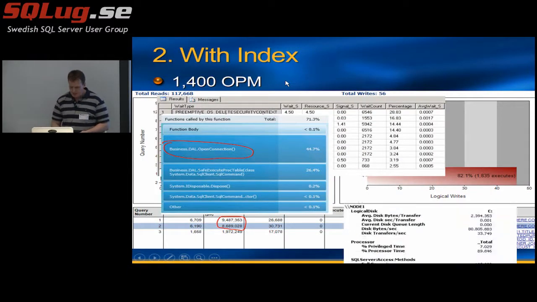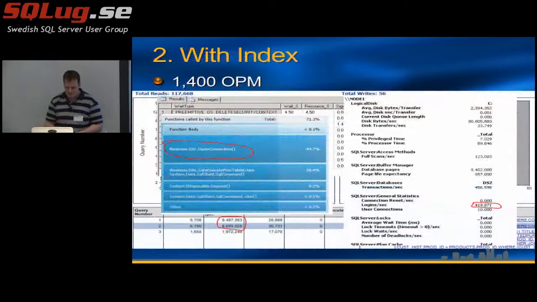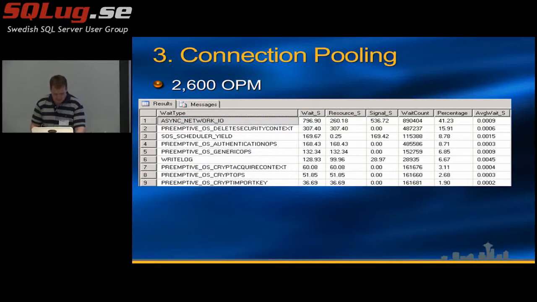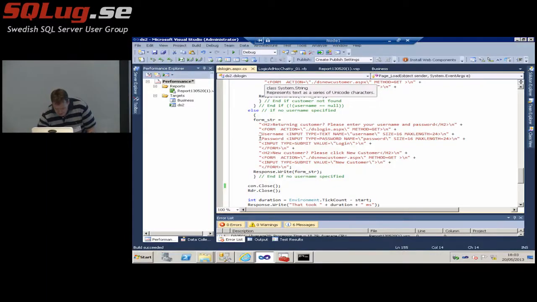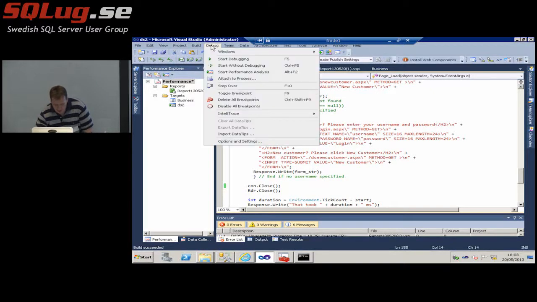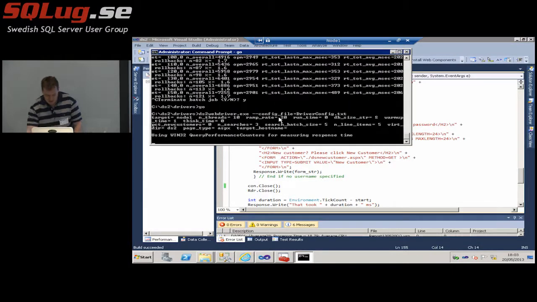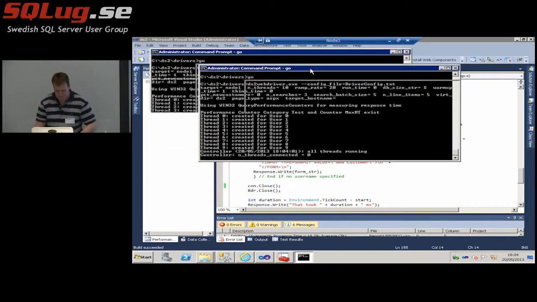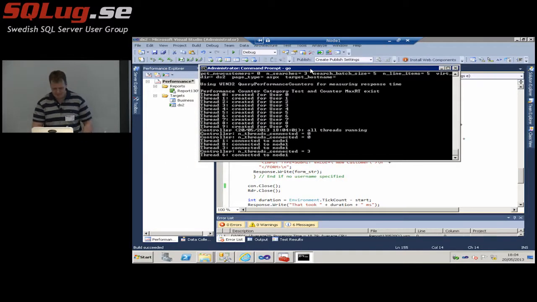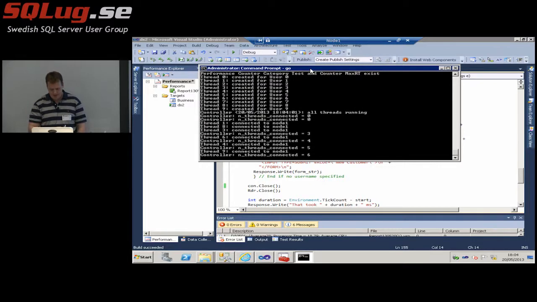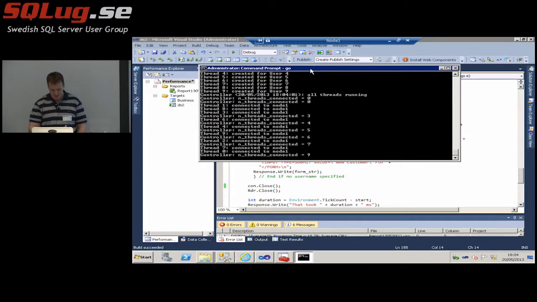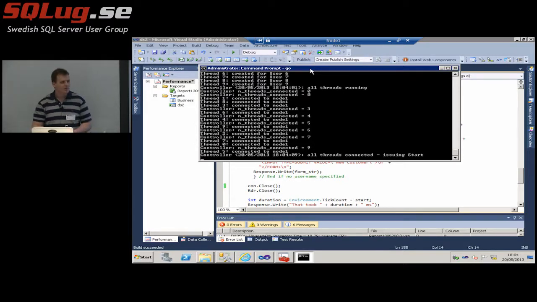Now, the next thing. Yeah, so we've added connection pooling. So let's see how much faster we are with the connection pooling. Oh. Did I compile it? I think I did.